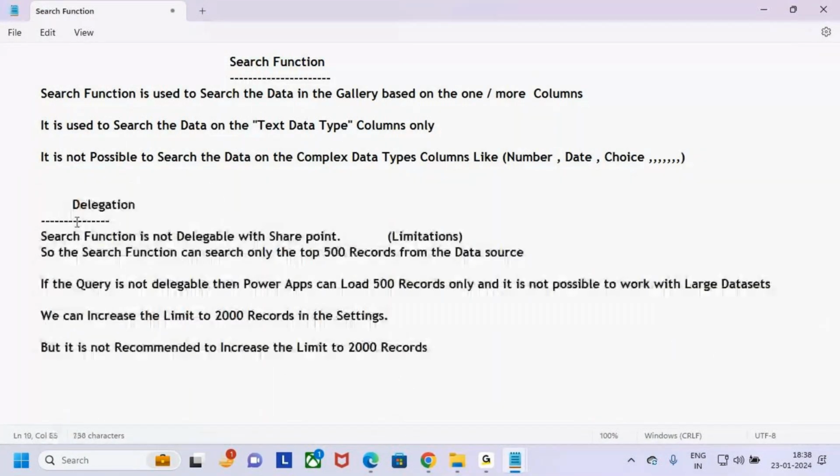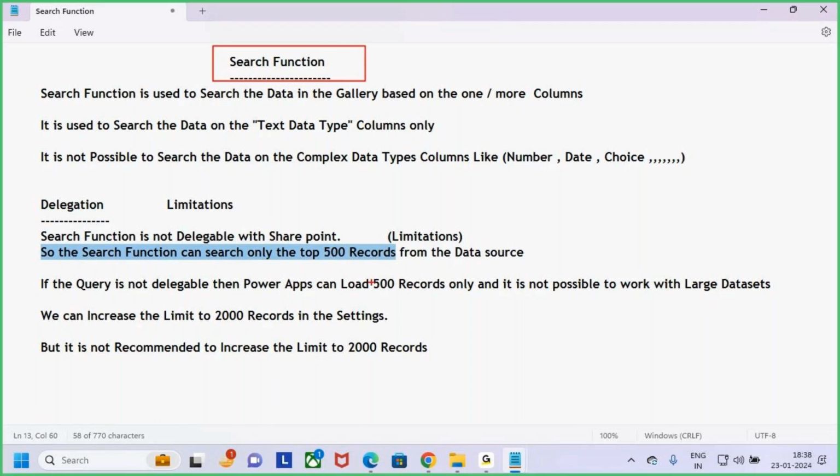Now try to understand, guys. Delegation limits: this Search function is not delegable. Delegation means there are some limitations for the Search function. What are the limitations? As I said, by default, this Search function is not delegable with SharePoint as a data source. The next point is that the Search function can search only the top 500 records. How many records can the Search function search in the gallery? Only the top 500 records from the data source.